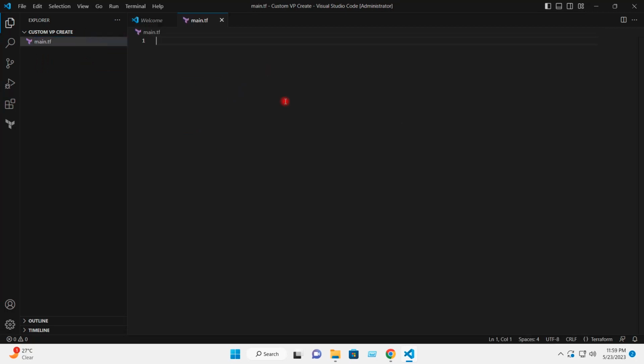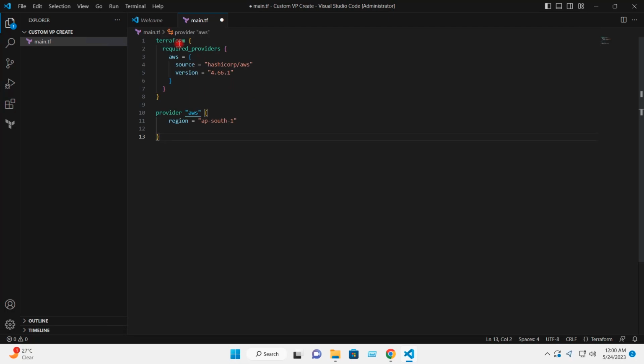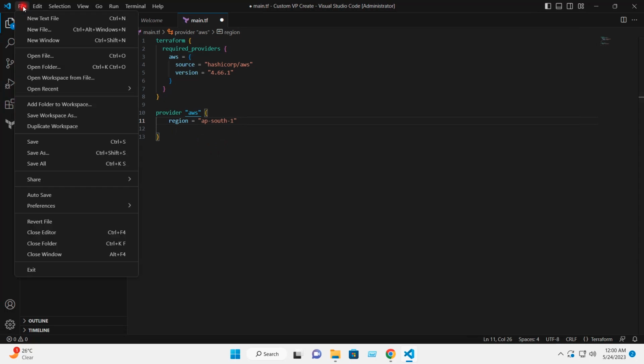Now I have to register the AWS provider in Terraform, so I will give these commands in Terraform to register the AWS provider. This is the source, this is the version, and our provider will be registered for the region ap-south-1. I will save this file.